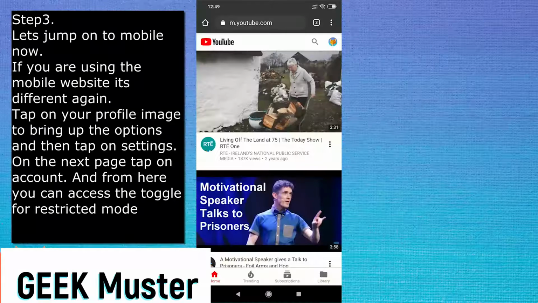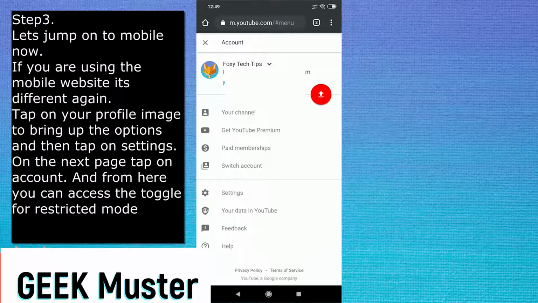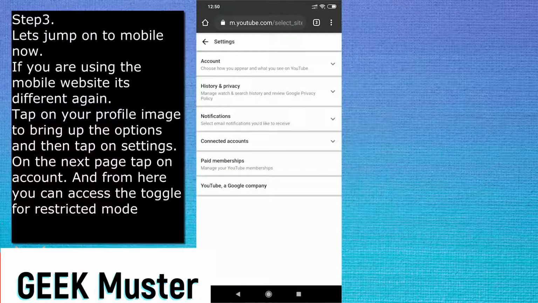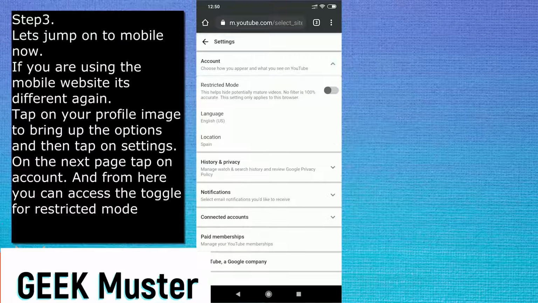Step 3. Let's jump onto mobile now. If you are using the mobile website, it's different again. Tap on your profile image to bring up the options and then tap on settings. On the next page tap on account, and from here you can access the toggle for restricted mode.